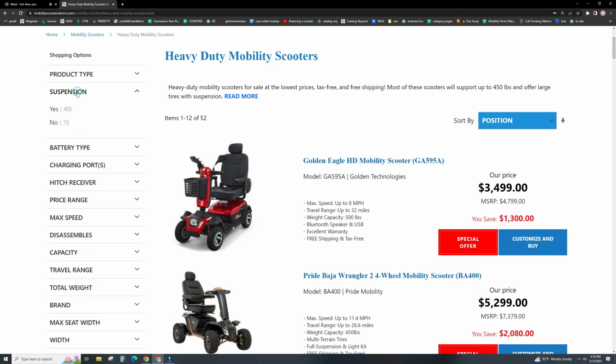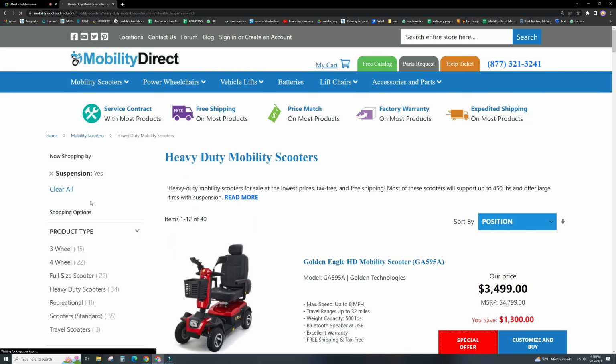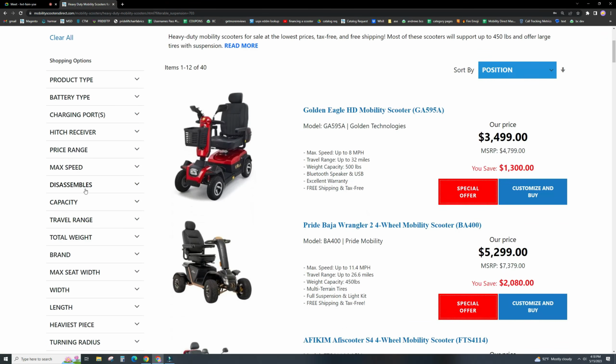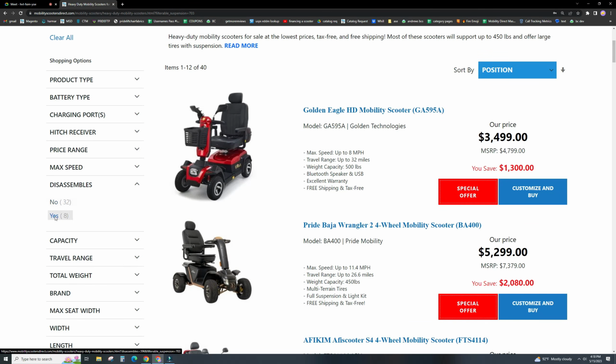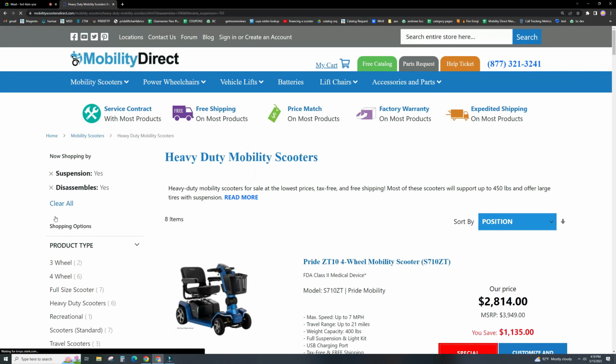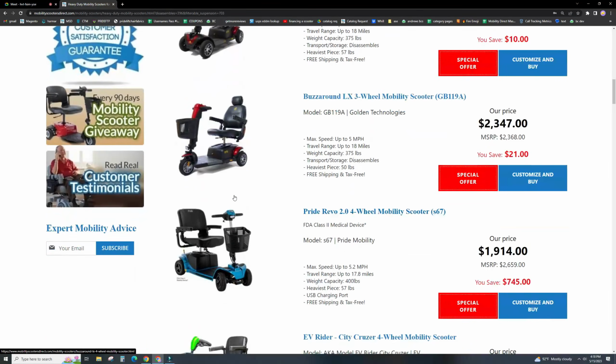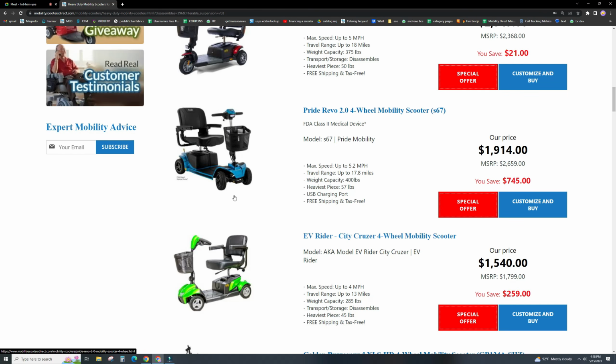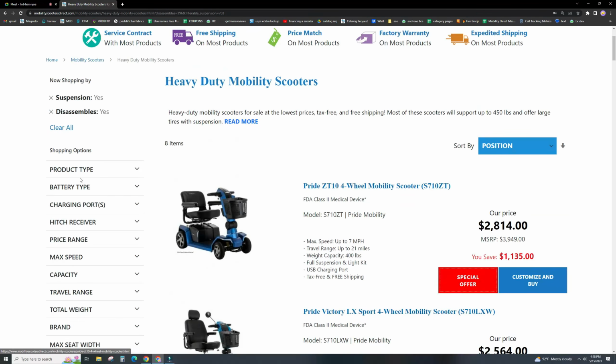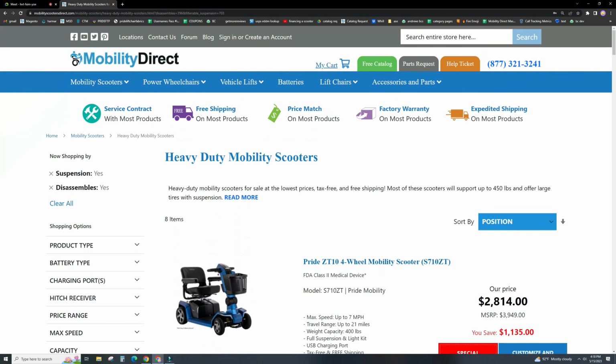For example, if we want to look at the ones that do have suspension, we can click yes for suspension, and then we can put disassembles, yes, and now we have the scooters that come apart with suspension. So it's a pretty neat set of tools that you have to find the products you're looking for. And of course we have the sort by option, which is going to allow us to sort by price, product name, position.